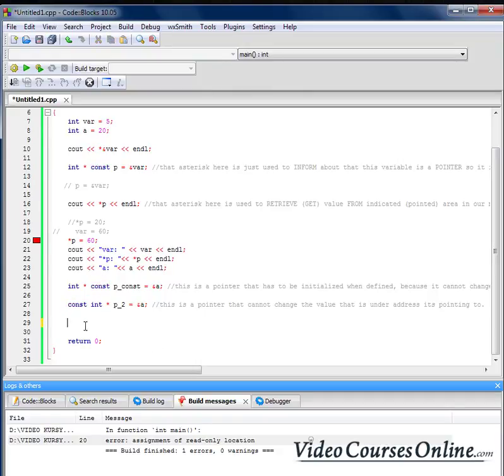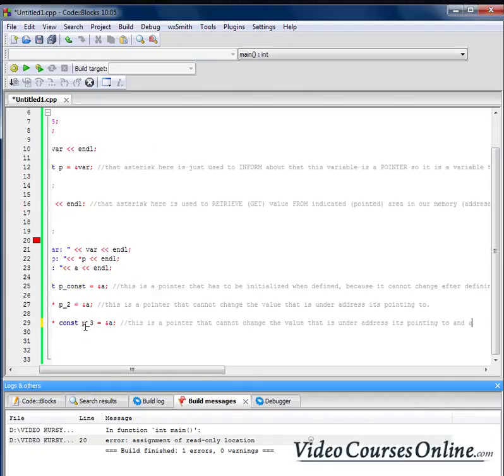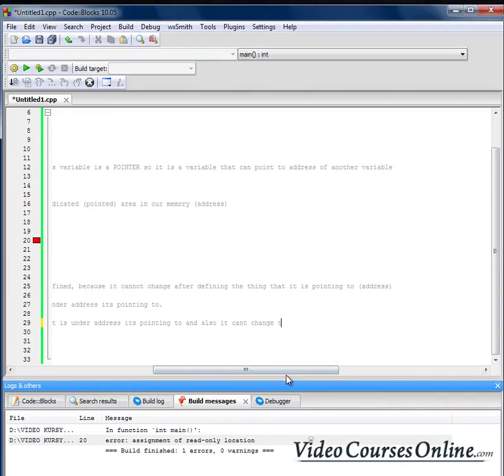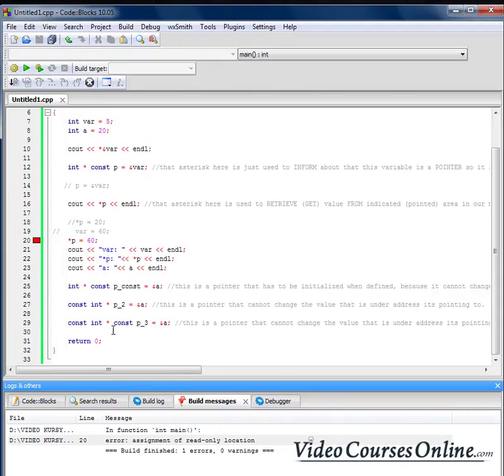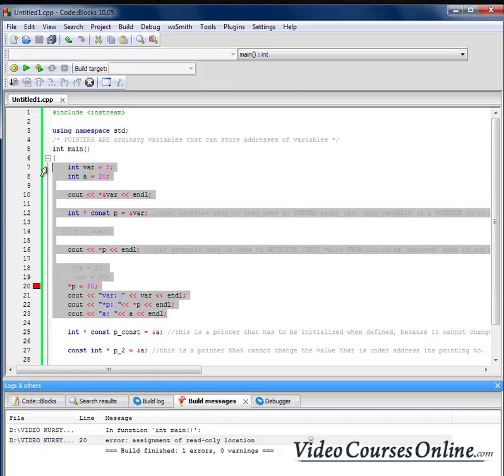We also can do something like that. Constant int asterisk and then again here, for example, constant, and this time this is a pointer that cannot change the value that is under address it is pointing to, and also it can't change the address. Okay? But don't worry, those things are not used very often if you don't understand it right now. The most important part of this lesson is that thing here, okay? Remember about it.